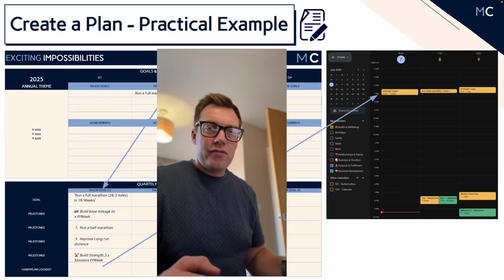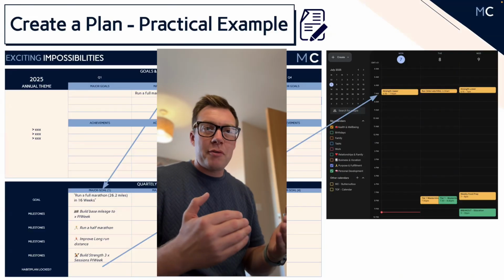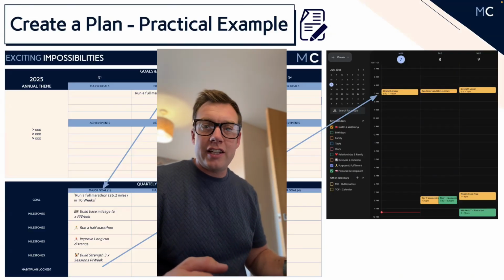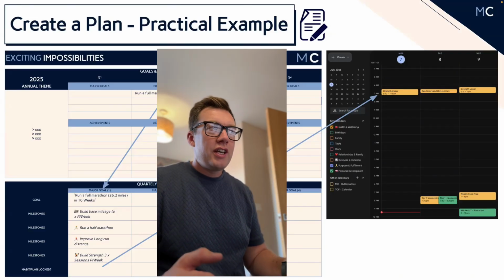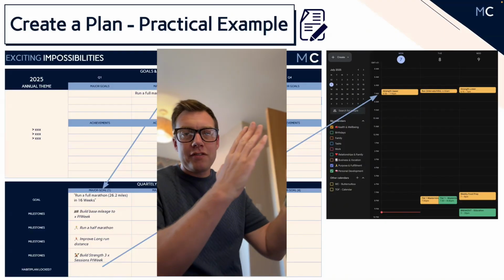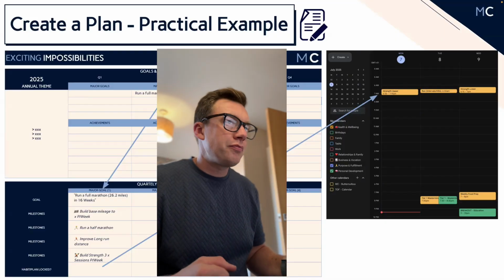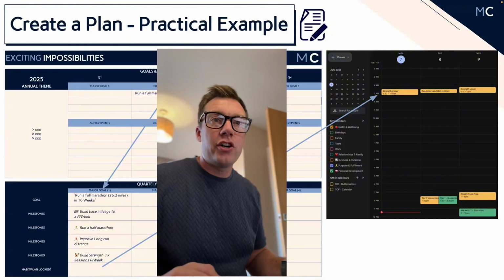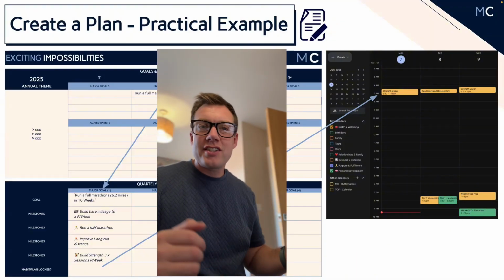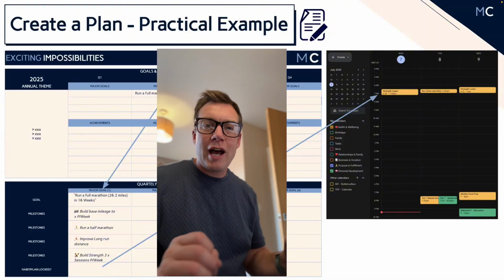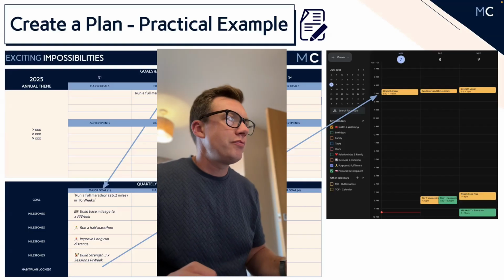So there we have it. You've chunked down your goals, you've created a plan, and you've locked that plan into your calendar to make sure it's visible. If you would like any more details around the life and goal tracking tool, or how to set your Google Calendar up, don't hesitate to drop a comment and reach out. I'm more than happy to help provide any further information.